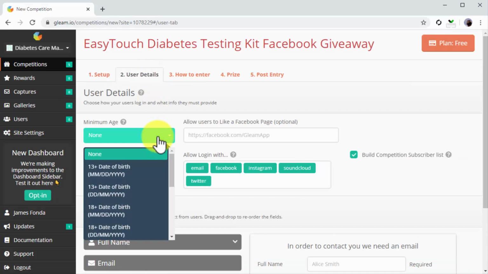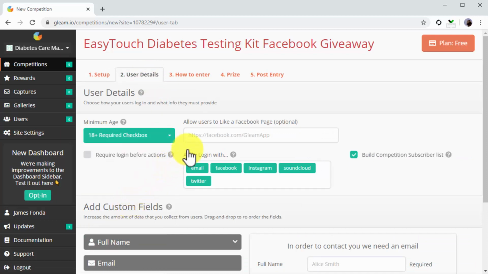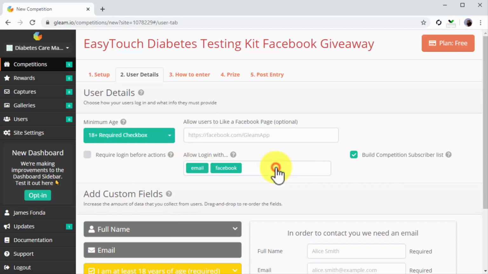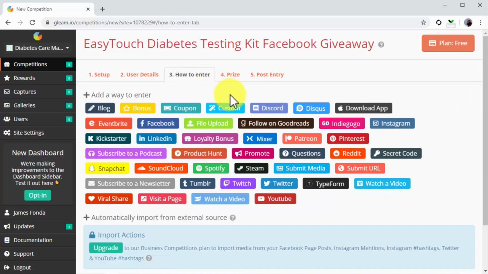Click on the Minimum Age menu button and select 18 Plus checkbox. Now, delete all options in the Allow Login section except email and Facebook. Next, enter your Facebook page URL into the Allow Users to Like a Facebook Page field. Then, make sure that the Build Competition Subscriber List option is checked and click on the How to Enter tab.